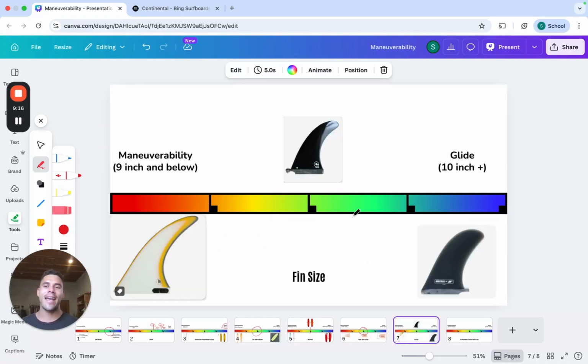All right, next aspect of design is the fin. Now this one is super important. The rule that I always heard was that your fin should at least be as many inches as your board is in feet. Now, if we go on this side of the spectrum, we can say that a 9-inch fin and below really favors maneuverability.